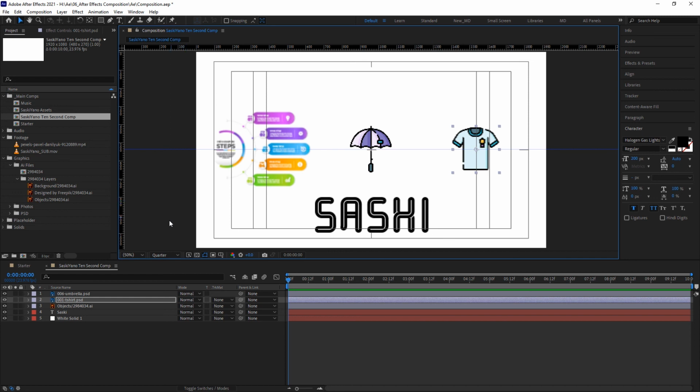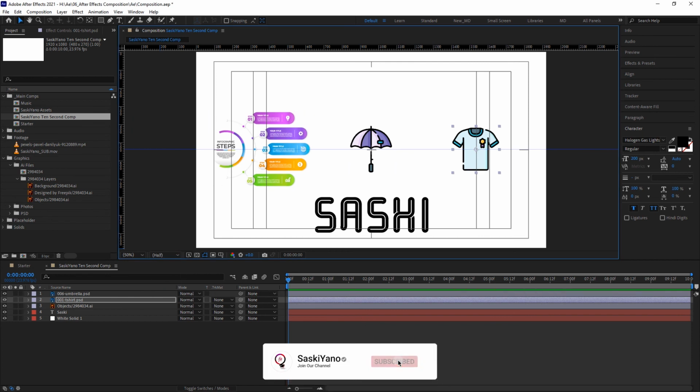So rulers, grids, and guides are super useful for arranging your layers and helping you lay things out in your compositions. Coming up in the next tutorial, you are going to learn about pre-comps, so check that out.